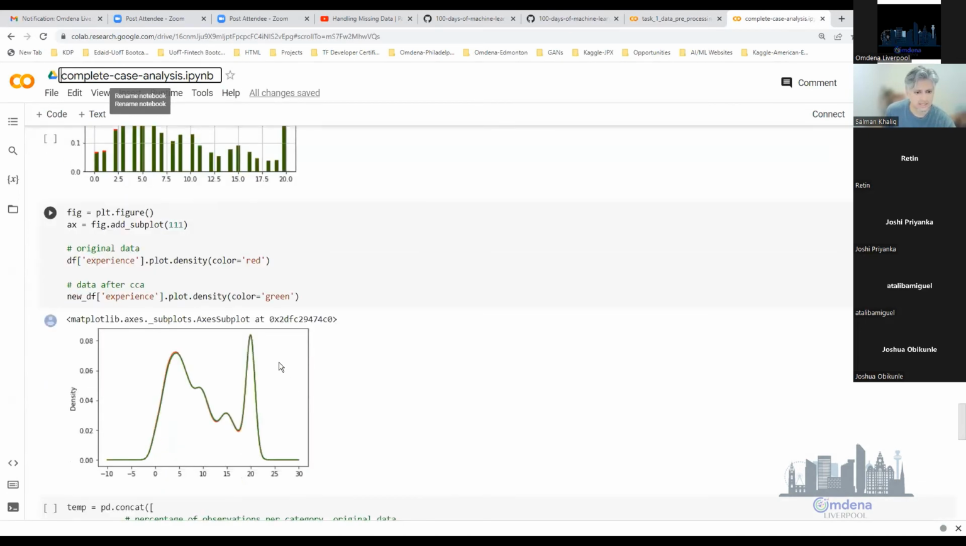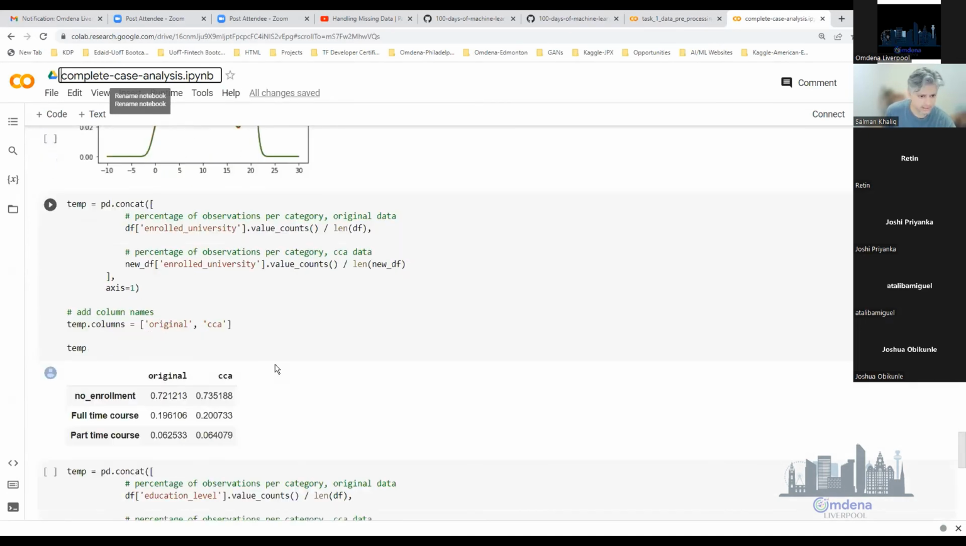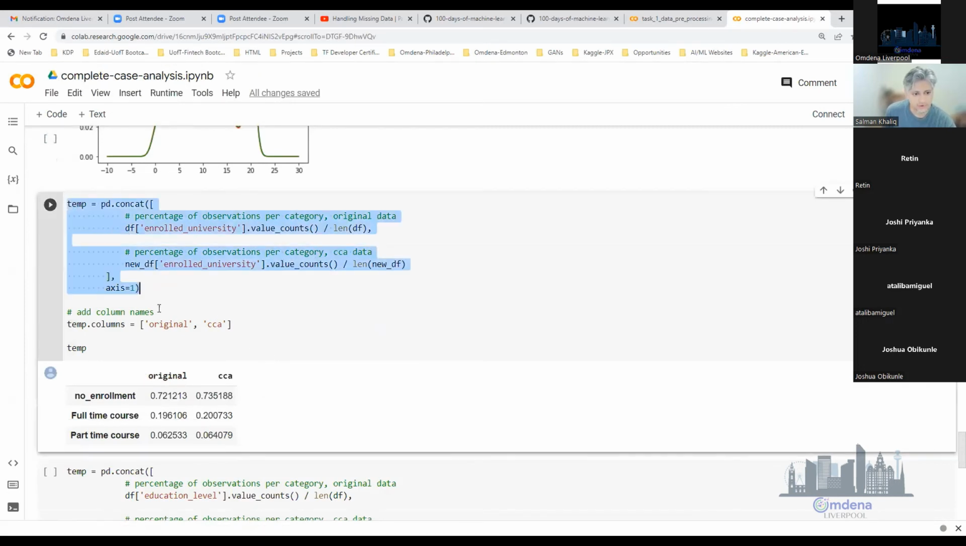Or what I can do is just explain from this part as well. I can create two different columns and look. In this particular data set, there was one column which has no enrollment, full-time courses and part-time courses. So these were the three categories of enrolled university. I know that it is a different data set, so don't get confused.